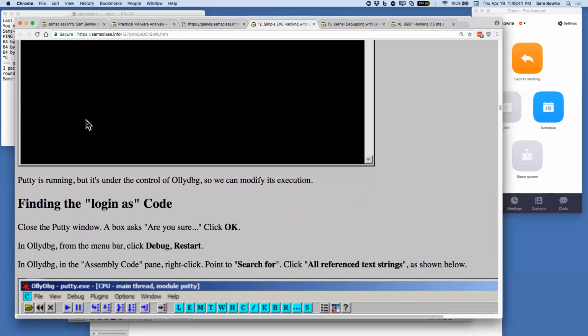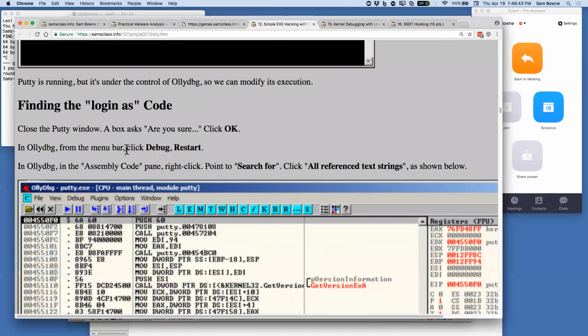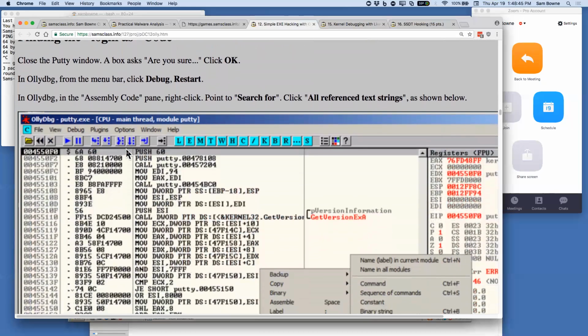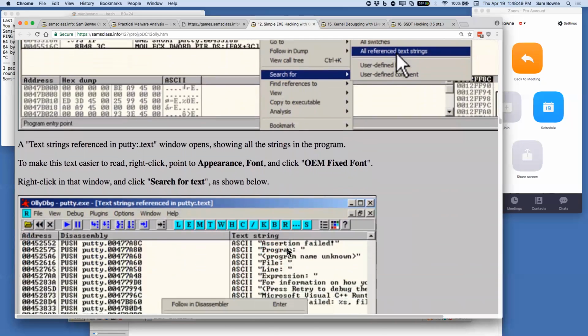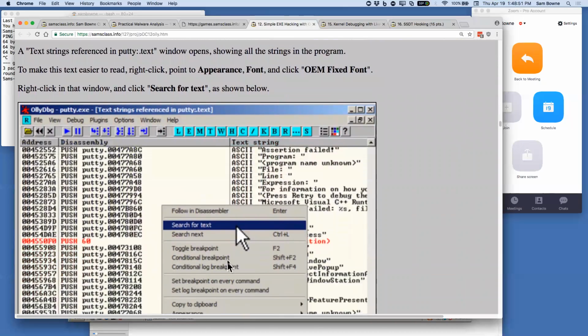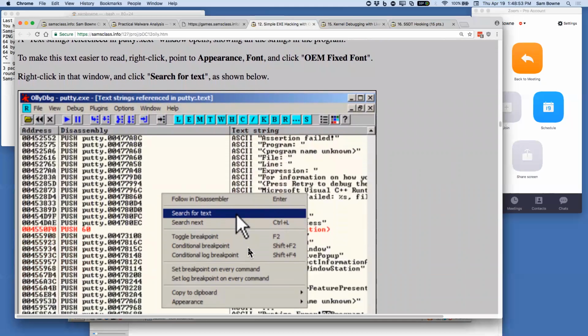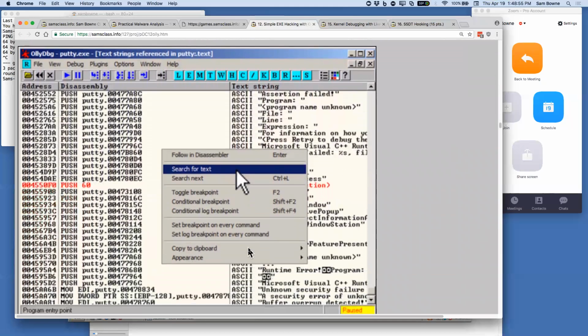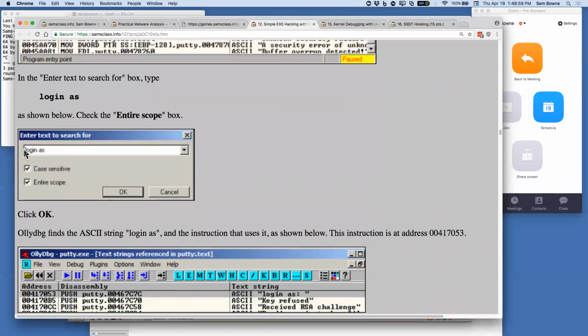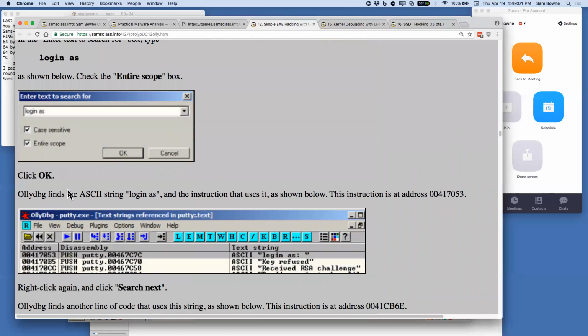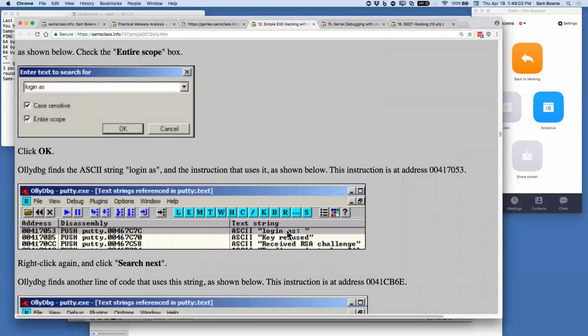So to find it, I can restart the thing, and I can look for all text strings. If you right click and look for all referenced text strings, this is like strings. Like I was talking about in IDA, you can look for strings in the code, but you're in a debugger, so you can learn more about it. So you can search for text, look for the text, log in as, and you will find a few examples of it.